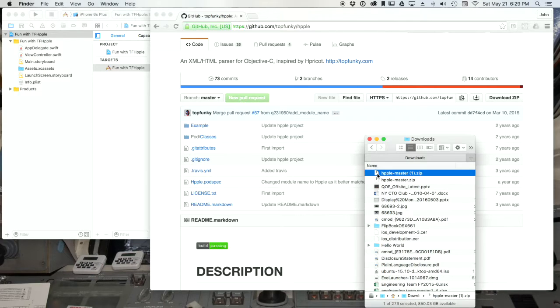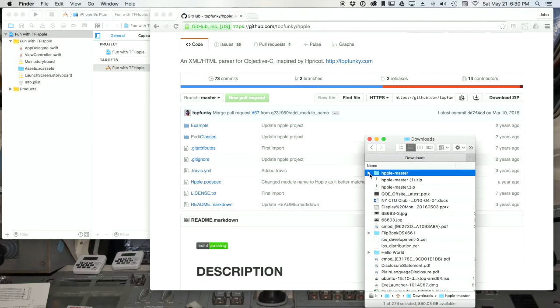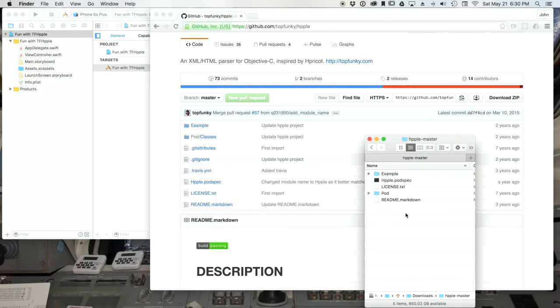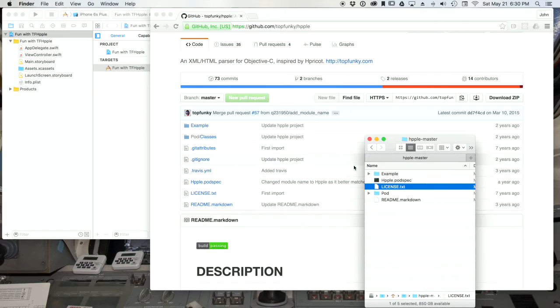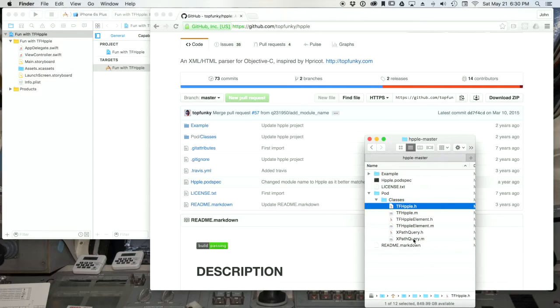And when I double click on it, I actually have an earlier copy, but I wanted to show you downloading it. I open it up, all right, and inside is an example, and it actually has a pod spec in case you were actually using CocoaPods, which we're not. It has the license. You should always check the license. Hello, license. Oh, good. It's the MIT license. We're good. We're not going to get in trouble. And now I'm going to keep clicking, and I actually find the actual classes.